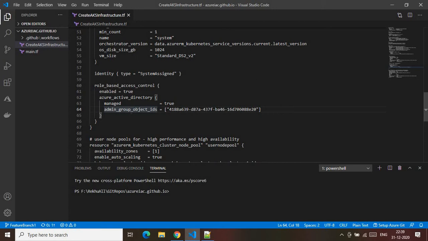So the AKS cluster has admins, and those admins belong to this group. This is the object ID of my AD group, which I pre-created. I manually created it, retrieved the AD group object ID, and pasted it here.